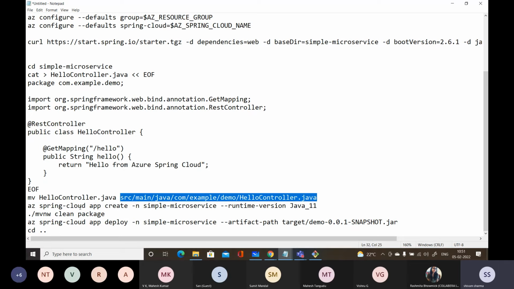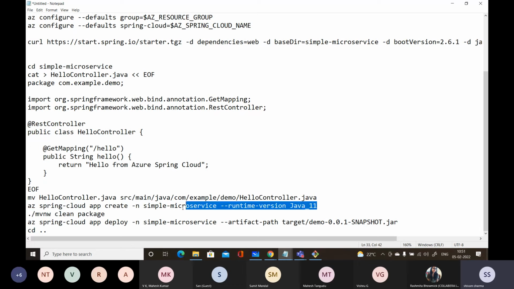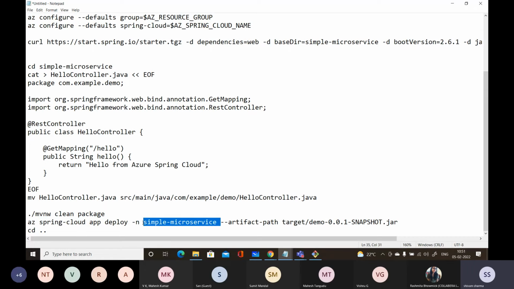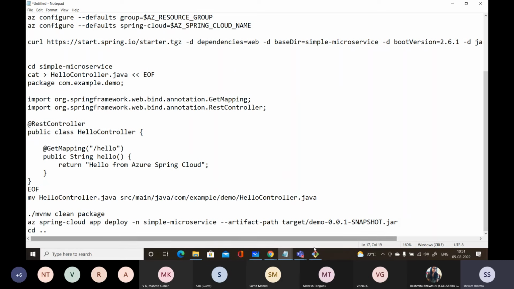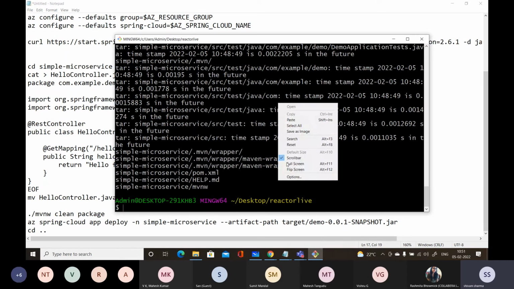And then we have already done this from the UI. I don't want to do it from the command line because we did it from the UI, and we are just building the jar files and pushing it over there. So you can see we are using spring-cloud app deploy for the simple microservice. That's the name which I gave, and this is where the jar file will be, on this path, and then it will be deployed over there. So this is the simplest deployment which you can do. So let's do the simple one first, and then I'll confuse you out. So let's do this.